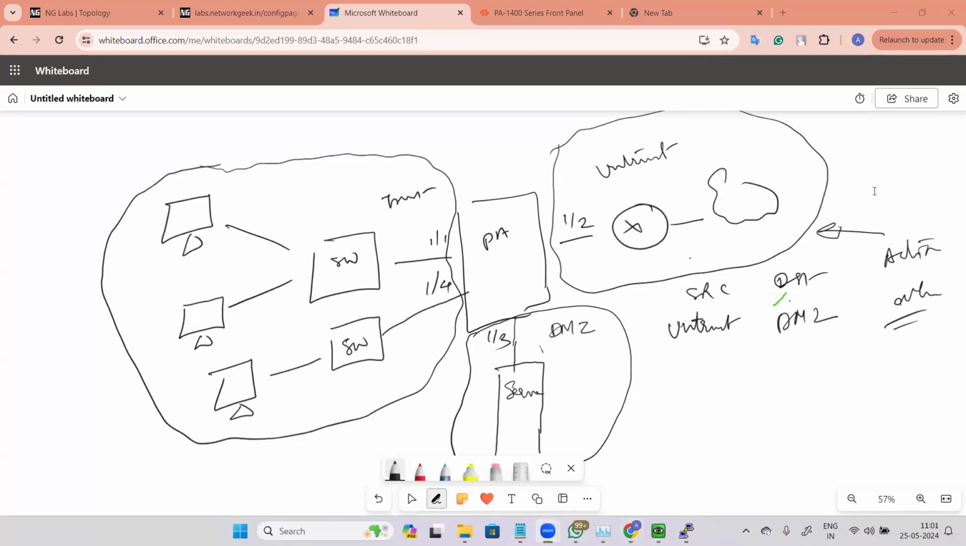Intra trusted, inter untrusted. These are default rules. We'll talk about that, Salman, when we are talking about the security policies, right? We'll discuss what those intra zone rules and what the inter zone rule are. So generally, we have two default rules. I'll discuss that.